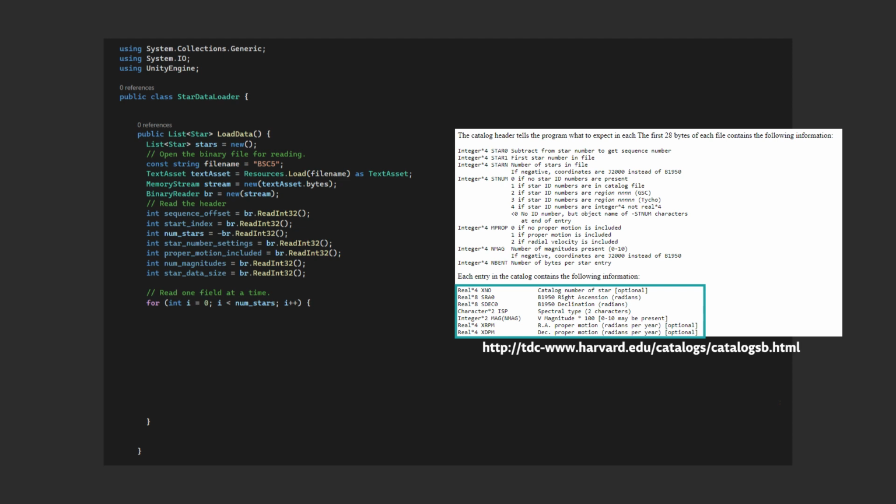The catalogue number is a 4-byte real, which is a single precision floating point number, which we get via ReadSingle. The right ascension is how many radians around the circle this star is positioned at, which is a double precision floating point number, which we get via ReadDouble. Next is the declination, another double. This is the height above the celestial equator. The following 2 bytes define the spectral type, which is used to infer the colour of the star.